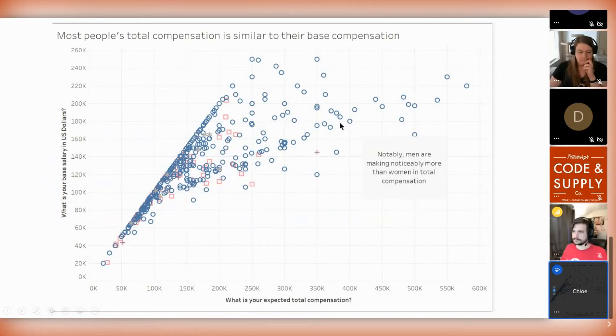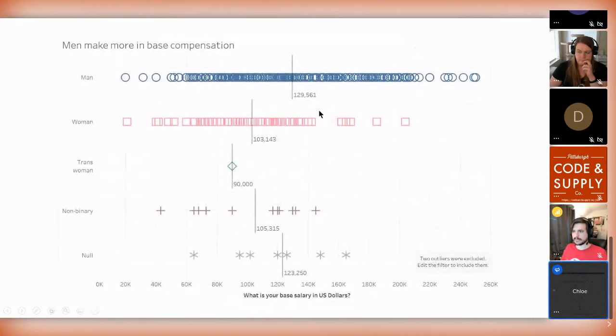And we have values out here, but what this is telling me is this person's base compensation is 180, but their total compensation is 400. There are never responses over here to the left, because that would mean someone inputted values incorrectly. We can see that most people on this right side of the graph are men. So let's explore that some more. The guys are definitely making more in base compensation.